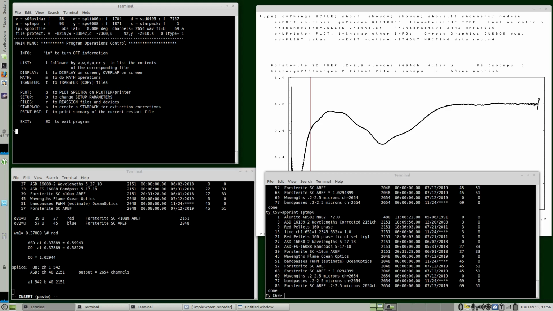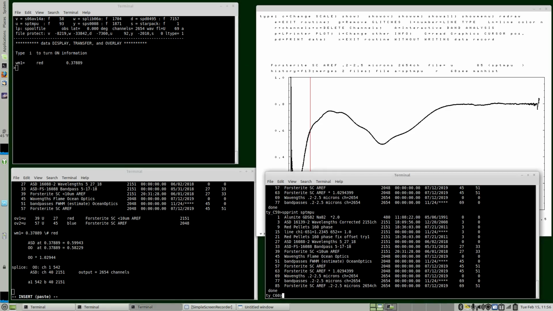So let's get out of this, go to T, and we're going to do something different here. So we have U85, and notice while our wavelengths pointer is correct, that bandpass pointer is not. So let's fix that. We can do that with SP set wave.